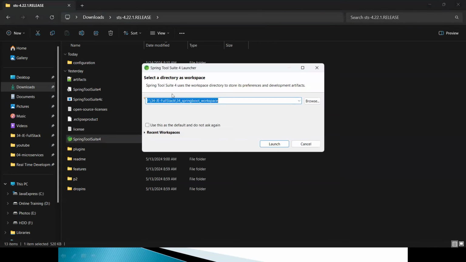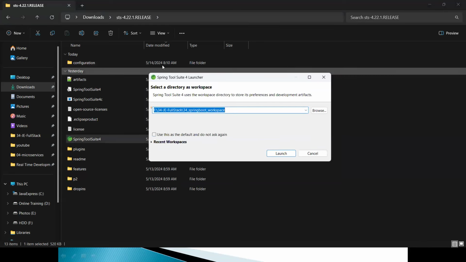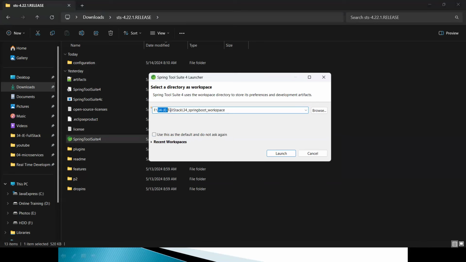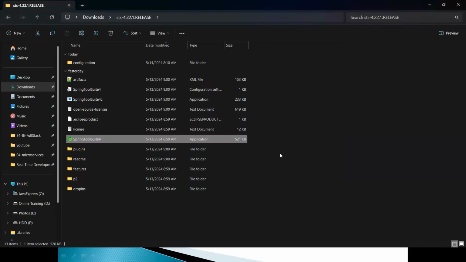See, when it is created, one folder is created in the backend, the configuration folder, guys. Are you able to see? Now here we choose the F drive. Here 34 is your batch code, and 34 Spring Boot workspace. This is the one I'm taking right now. Click on launch.